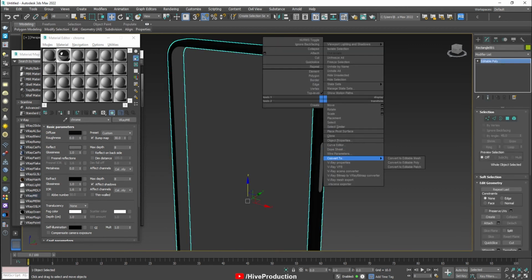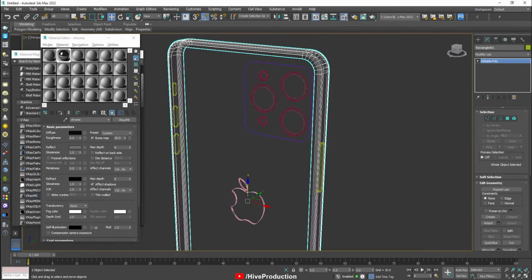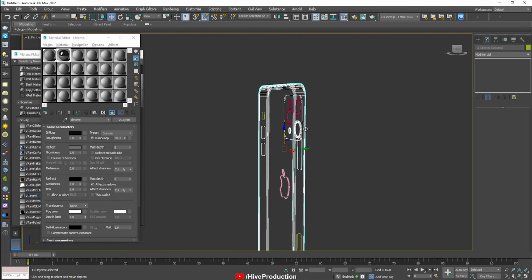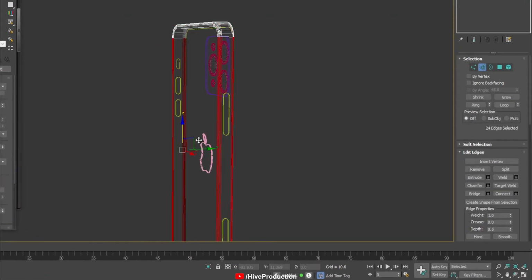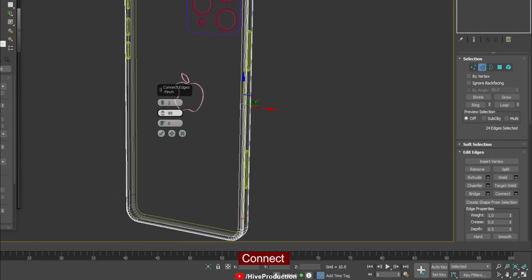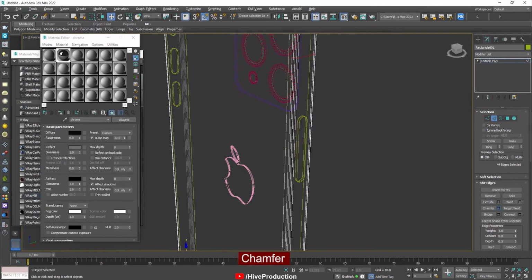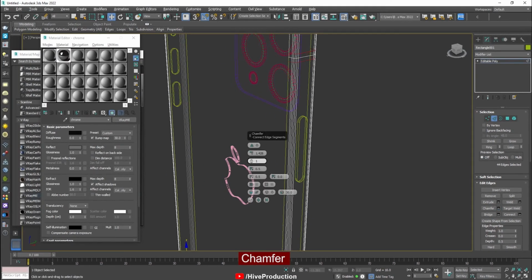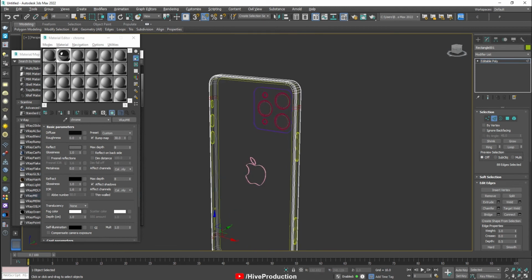This is my screen size, so I'm gonna take some border, add some edges, connecting from top and bottom like this. After that, make them chamfer so it has some gaps between them like this.